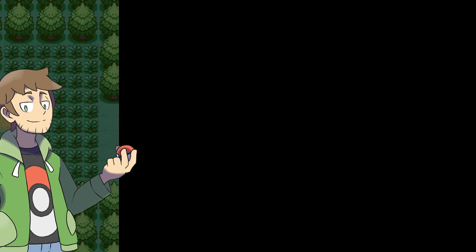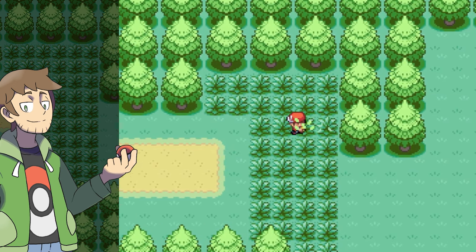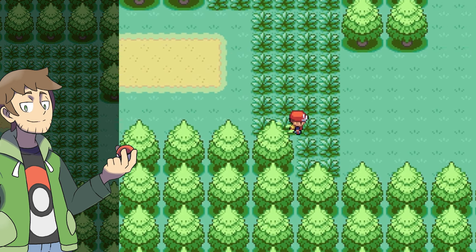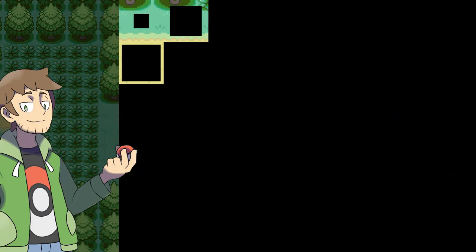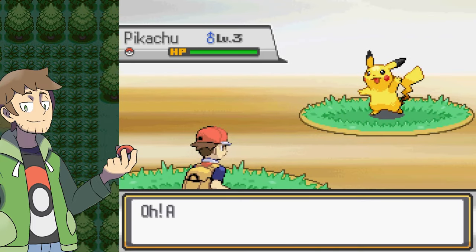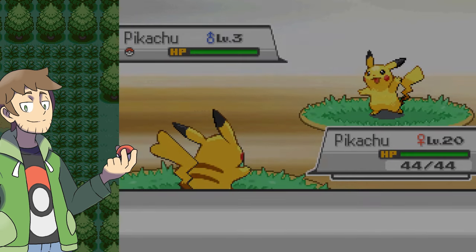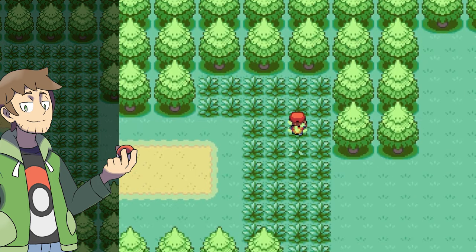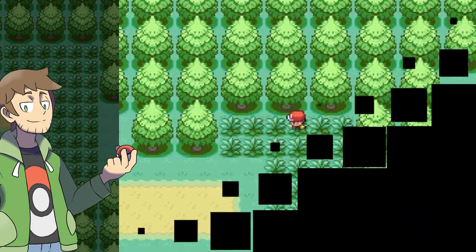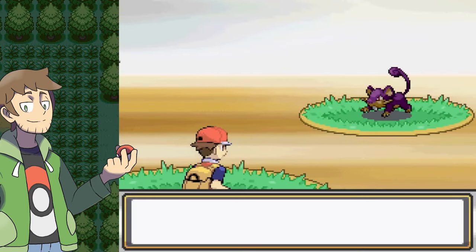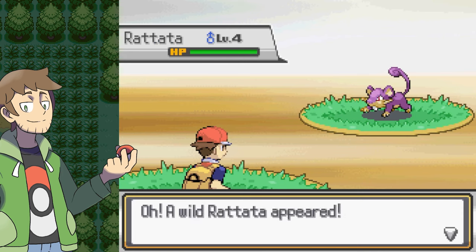Let's run from this battle, and let's see if we can encounter some more wild Pokemon here in our grass. What else could we run into? Let's see. Are the odds in our favor? Oh my goodness, a level 3 Pikachu this time. We're insanely lucky. 12% on top of 12%? If I run into a shiny here, that would be something crazy. All right, here we go, a level 4 Rattata.